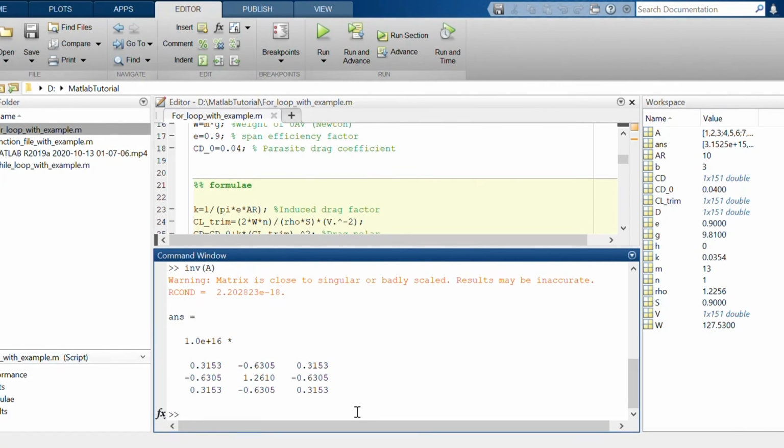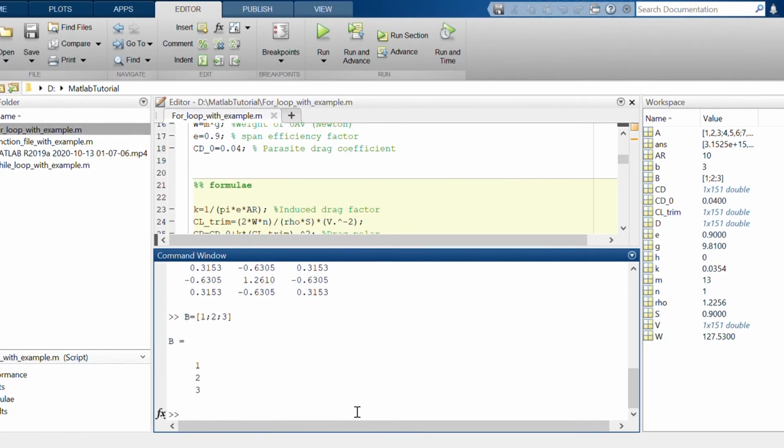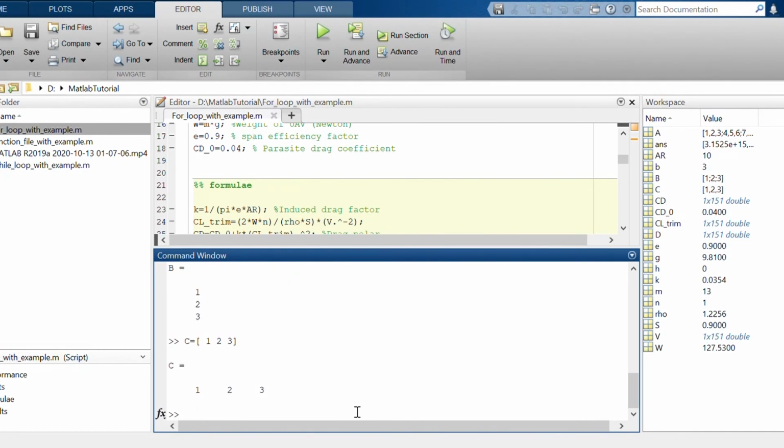Okay. In a similar way, if you want only a column matrix, then you just write B equal to 1 semicolon 2 semicolon 3. Okay, this will give the column matrix. And if you want to write only a row matrix, then 1 space 2 space 3. This way, this is the matrix multiplication.